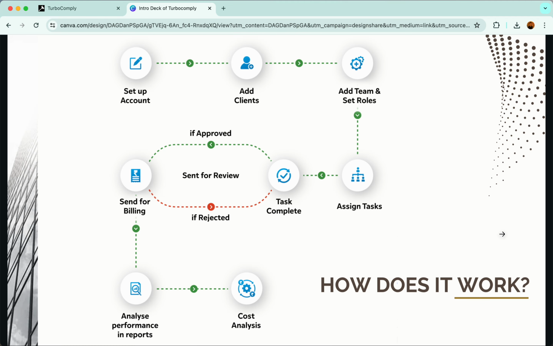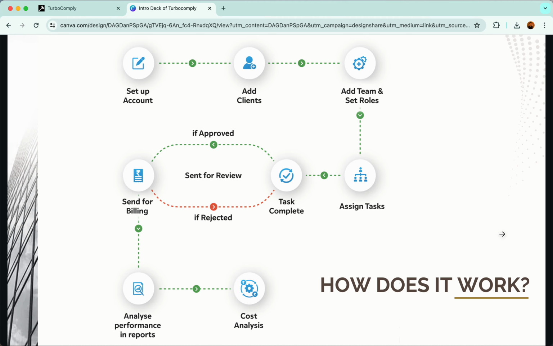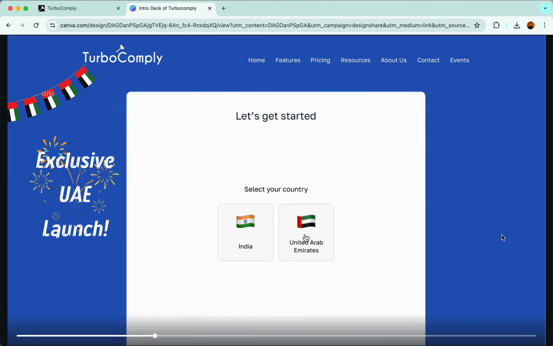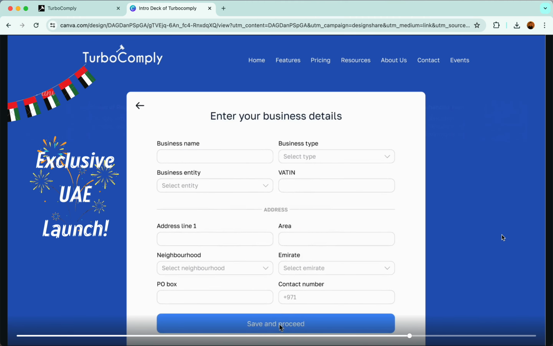Now these are the basics of Turbocomply. You can create a free account with Turbocomply, which can be used for a trial for up to 14 days, and then can be extended on demand. Turbocomply is now supported for clients in India, UAE, Australia and the US. Any client around the globe you can add, and then you can create the invoices accordingly.